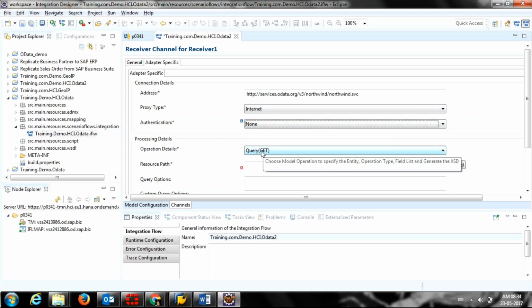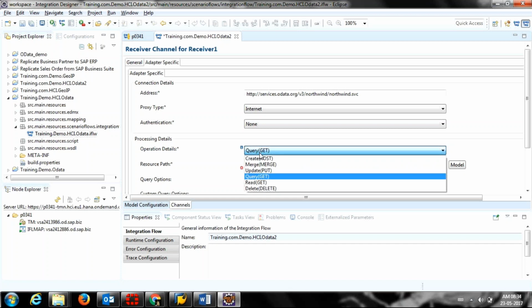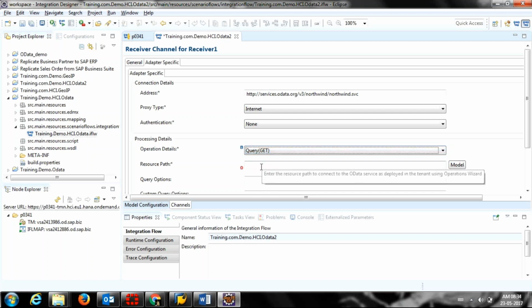Now you have the operation detail. What type of operation are you performing on this OData? Is it a query, get data, update data, merge data? We can do multiple tasks on those OData services. This is an open service, so we can only get the data. Update data and query data we will also see. We will try to create a scenario for that, but that is not directly achievable.